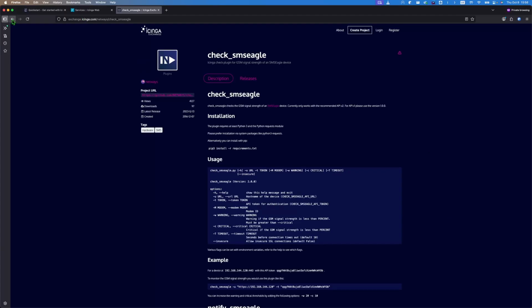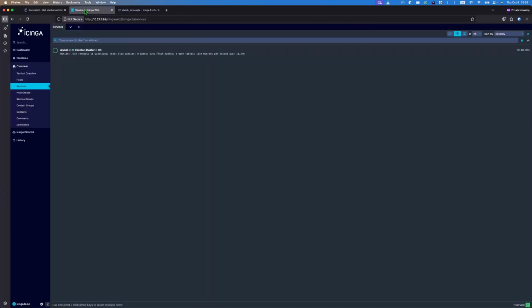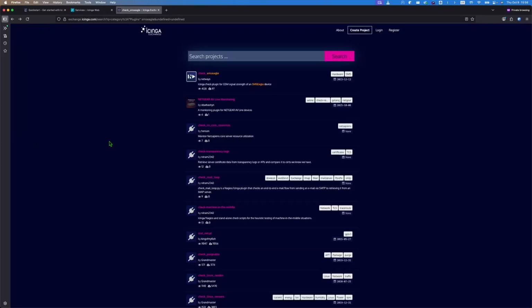Alright, I hope you found some good resources and you can now configure your director as you want it. And if you ever write any plugins yourself, feel free to share them on the Icinga Exchange as well. There's a good chance another user is looking for exactly what you've written.